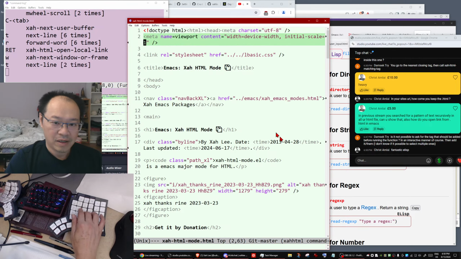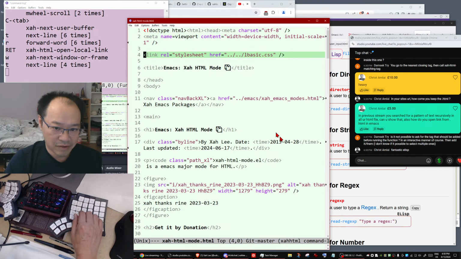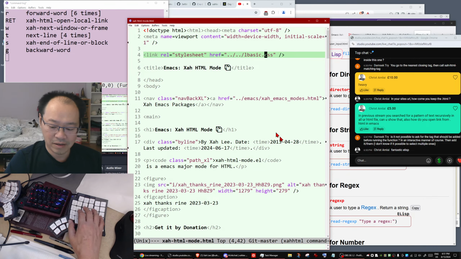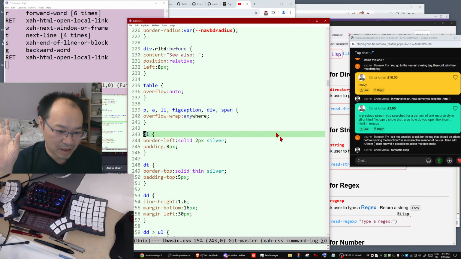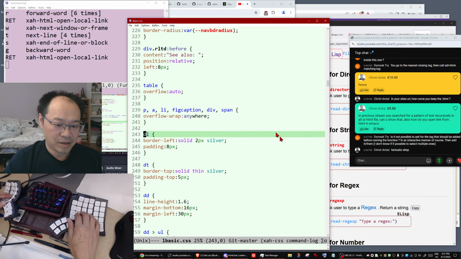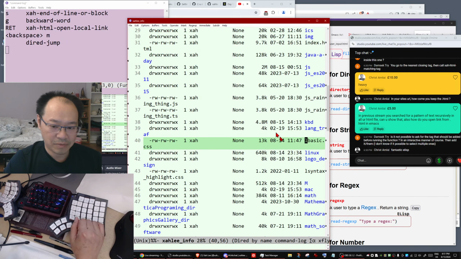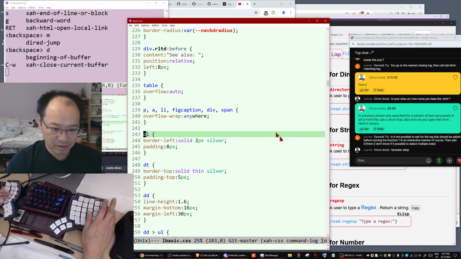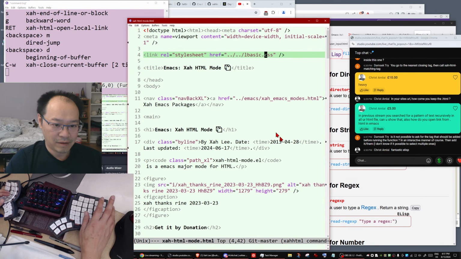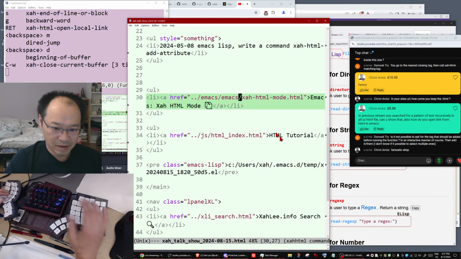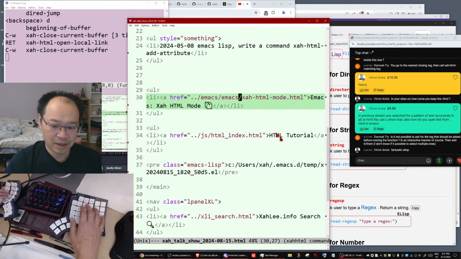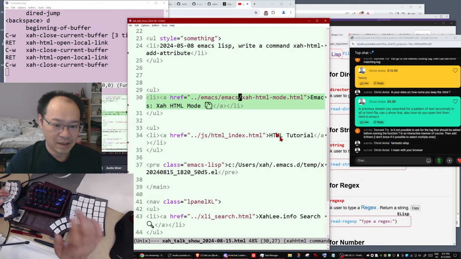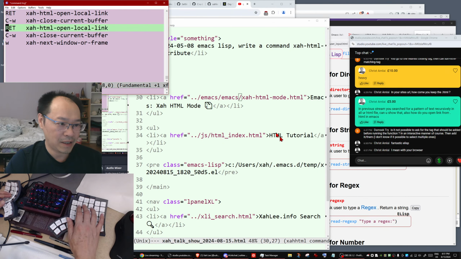For example, there is a CSS file. Let's just move the cursor there, press enter, the CSS file is opened. You can go to the directory, dired jump, there it is, the CSS file. You can go to the top, you can see the file path. Close, okay? So press enter to open, close it, enter to open, close it. And the command name is xah-html-open-local-link.